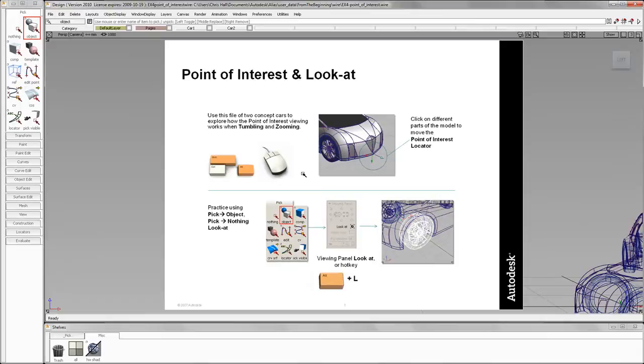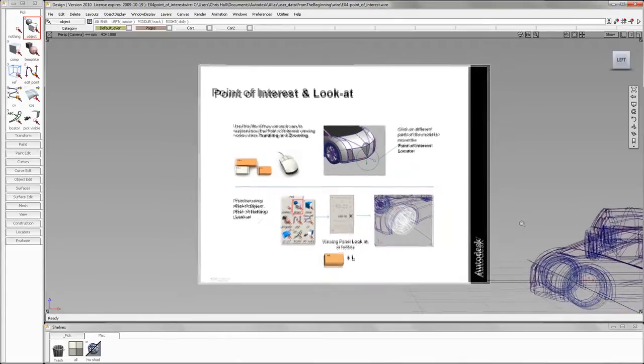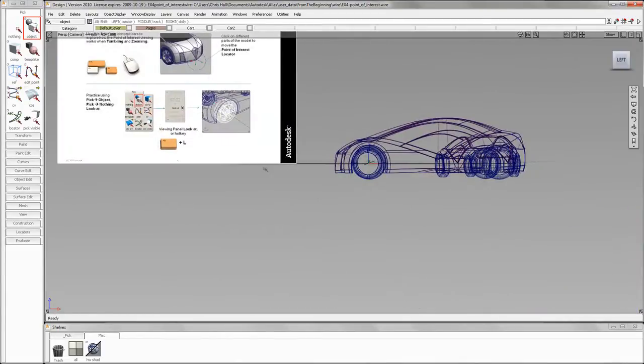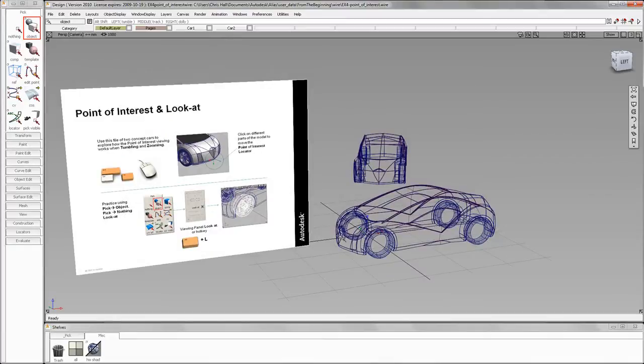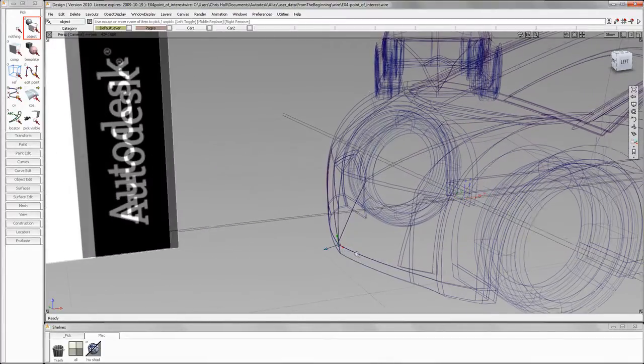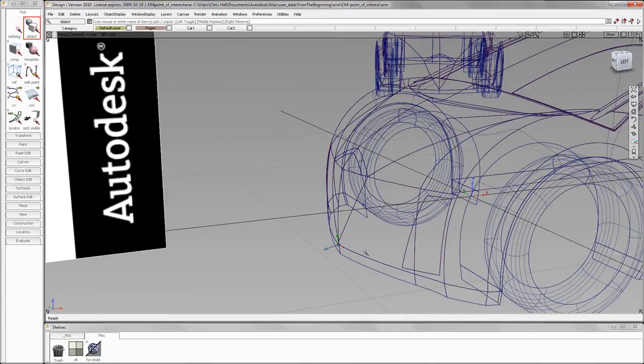What we're going to do is use Shift and Alt, and we're going to click on different parts of our model, and that's going to give us a point of interest. So I'm using my right mouse button. Let's zoom out here. Now, as soon as I pick on an object, notice, see that? Now that becomes my camera's point of interest.